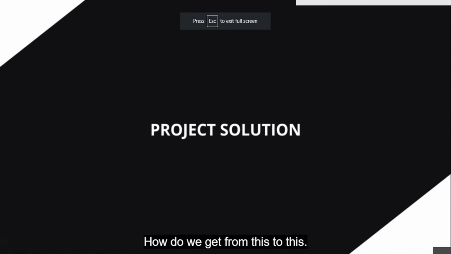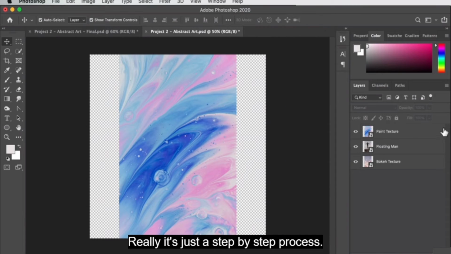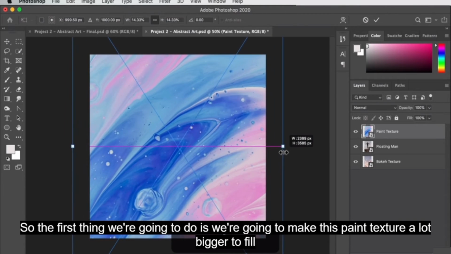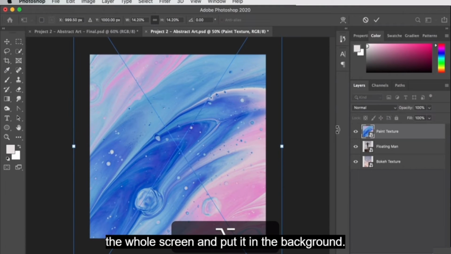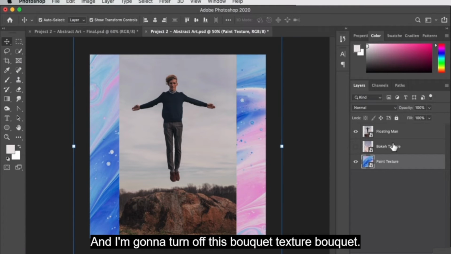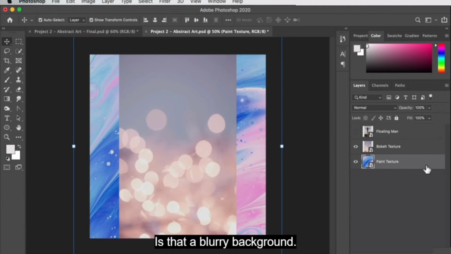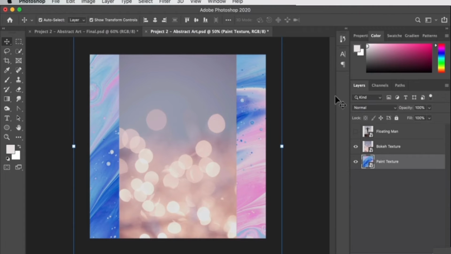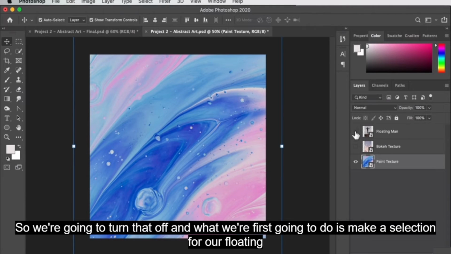All right, how do we get from this to this? Really, it's just a step-by-step process. So the first thing we're going to do is make this paint texture a lot bigger to fill the whole screen and put it in the background, okay? And I'm going to turn off this bokeh texture. Bokeh is that blurry background. It's a Japanese term for how lights appear back here, the bokeh. So we're going to turn that off.